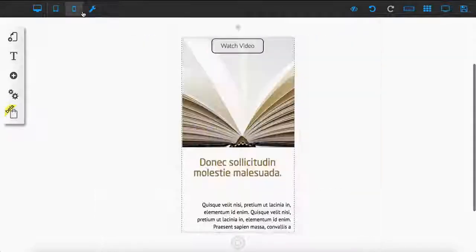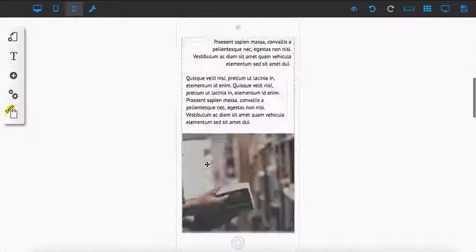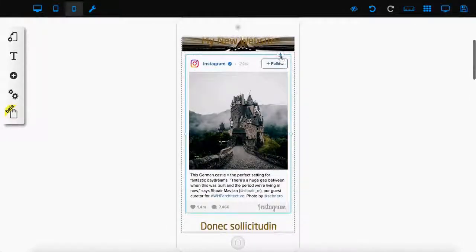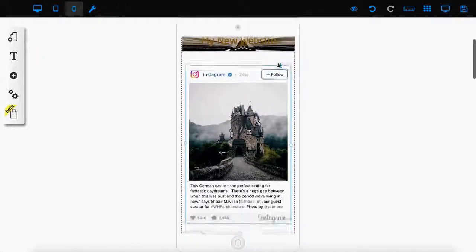We can also come down here to the phone and do the same thing. Just click on our button and it's going to snap everything onto the grid. If we want to move things up and down easily, just select one item, find this little arrow here, and then you can drag things all the way down to the bottom as well.